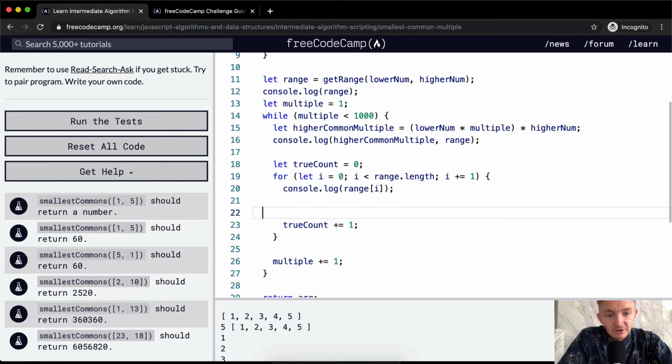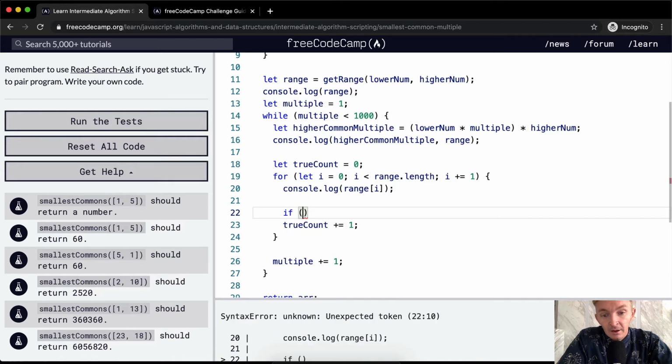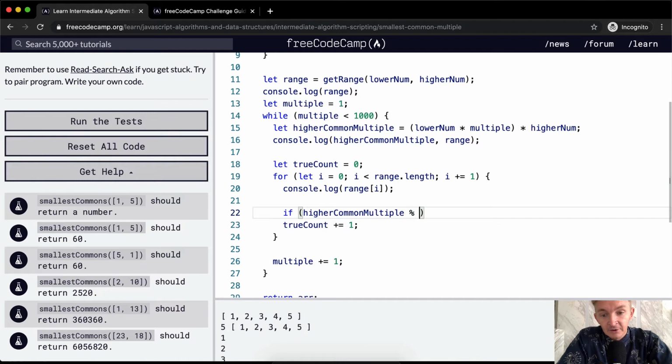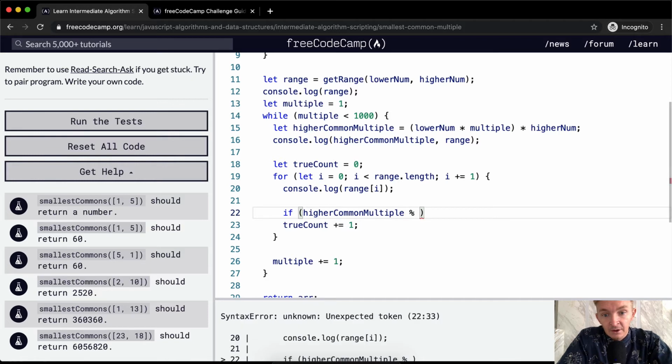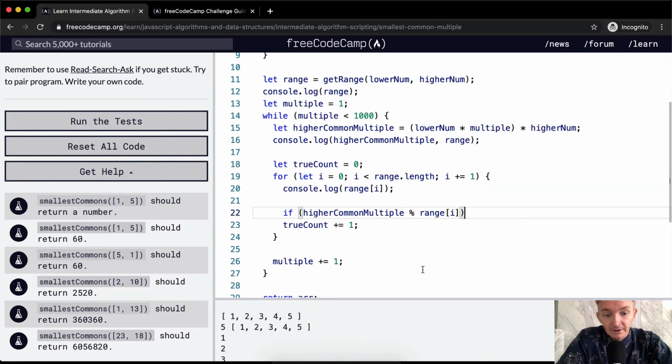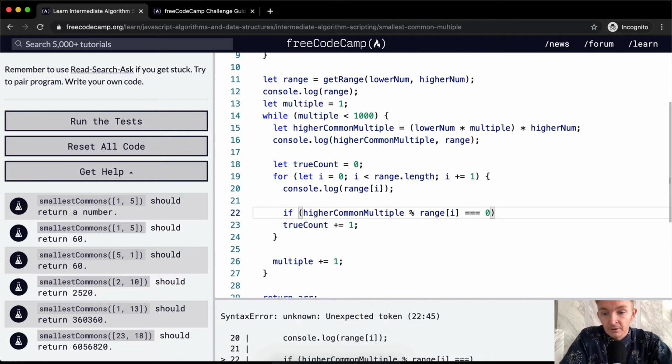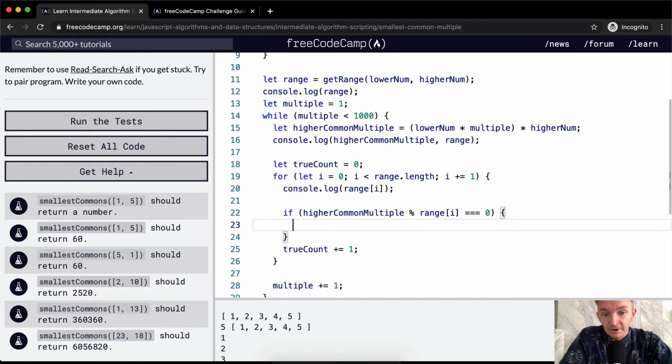So we should make that conditional statement as well, right? Like if, what are we trying to do, the higher common multiple, which in the first example is 5, divided by the position range at position i, right? So it'd be like 1 and then 2 and then 3. If that's equal to 0, then we want to add up the true count. Cool.